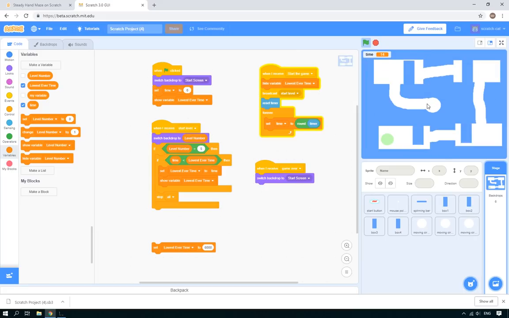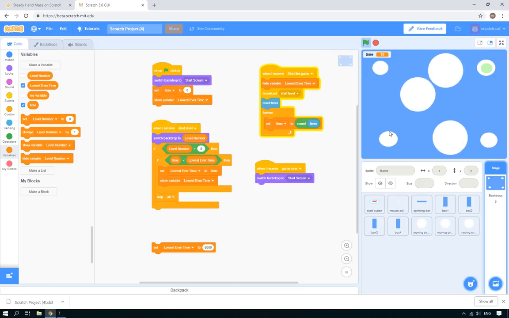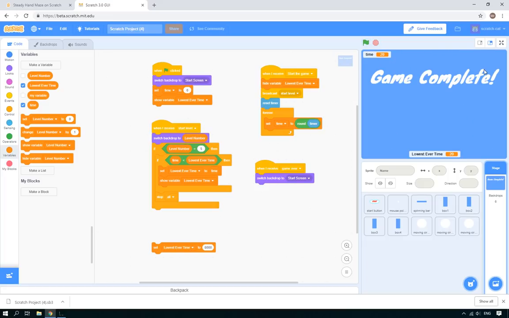There we go. Actually, I just realised that I've disabled the other script temporarily at the moment. So there you go. Brilliant. So game complete, which is perfect. The time was 20 seconds. And because it was lower than that 6,000 we just set, it set the lowest ever time to 20 seconds. So that's perfect. That's all we need to do.